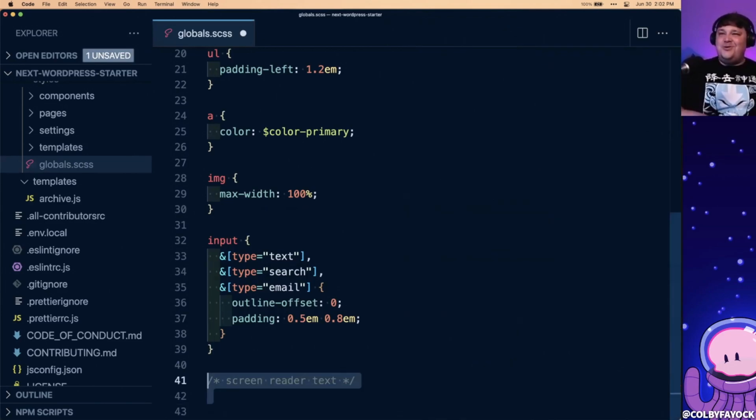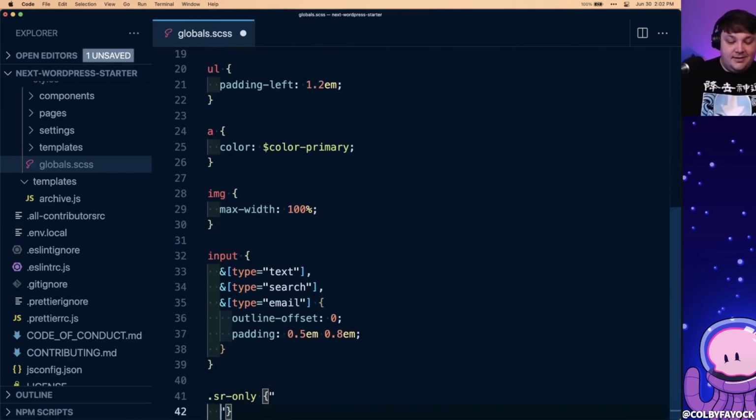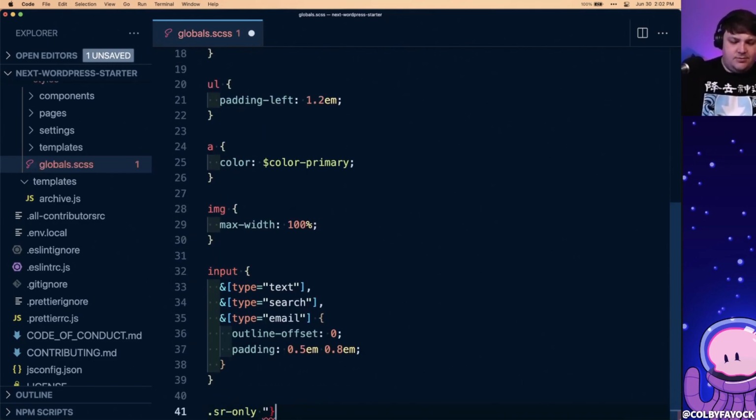So I think part of the cool thing with this is not only is it going to be able to write everything for you, but things that I have to Google every time I want to write. I don't know this screen reader text class by heart. So every time I want to use it, I have to Google for it. So instead I can just add this comment, or I wonder if I can just do .sr-only. Oop, did that quote? Uh-oh.